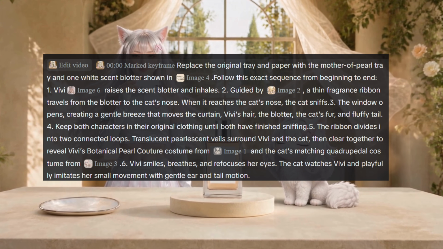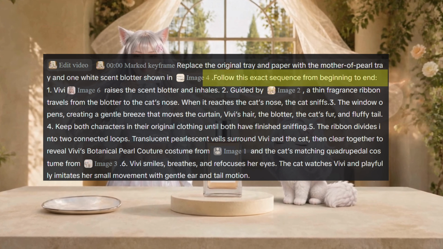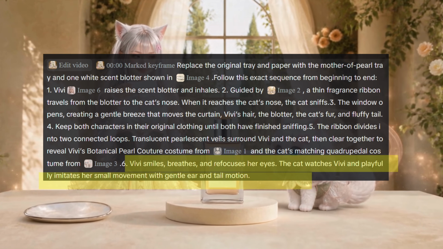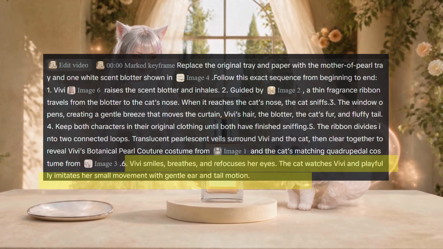The second problem was clearer. I used the instruction, follow these sequences, but I forgot to say that little Vivi still sneezes. So the model may have treated the sneeze as something I wanted to remove.